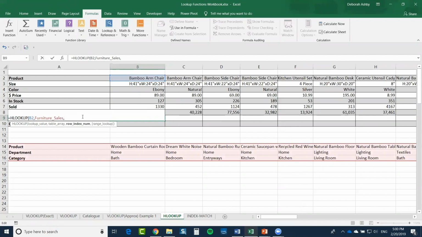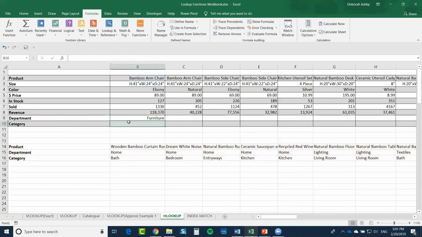comma. This time it's asking for a row index number as opposed to a column because we're going across the page. So we're looking for the department. So the row that we want, again, we count down 1, 2, 3. So department is 2. Are we doing an approximate or an exact match? We're doing an exact match. So false is our argument. And there we go. So it works pretty much the same way, and I can drag that across.